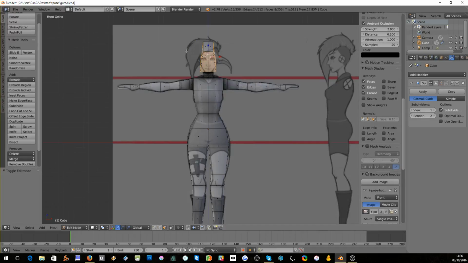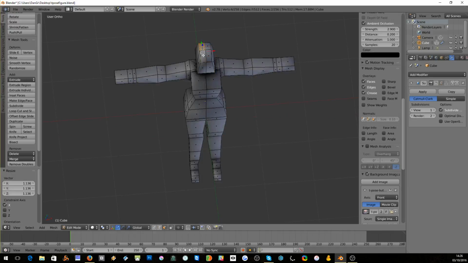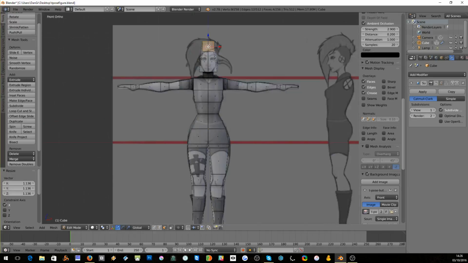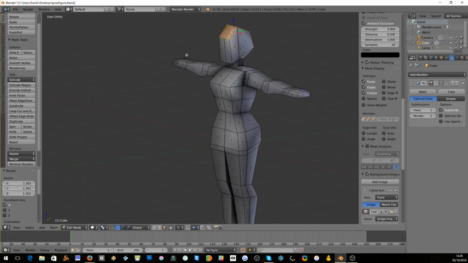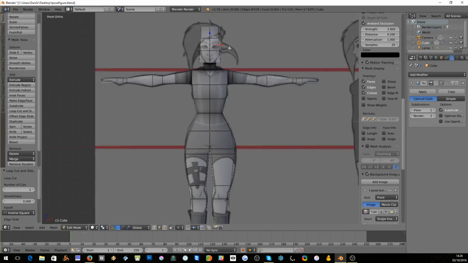Scale X. Scale X. I'm also thinking if we make the top of the head a bit wider, that might help. Scale X. Ooh, too much? It's probably in the vicinity. I think if we add a loop around the middle of the head, that might help. Scale X. Scale X. That's a bit more head shaped.